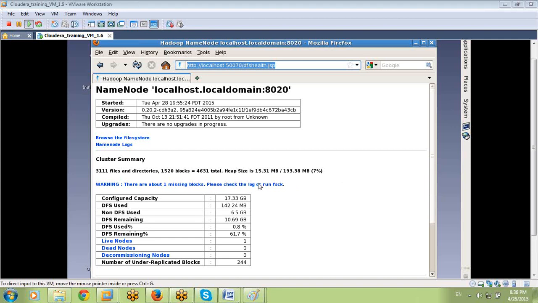So this is my cluster configuration, 17.33 GB. How many data nodes are there? Only one data node is there. Live nodes, see, only one. Any dead nodes? There are no dead nodes. And I am pressing dead nodes, live nodes, enter.